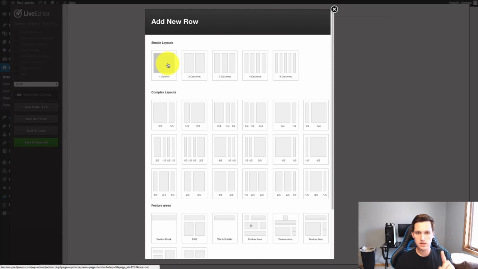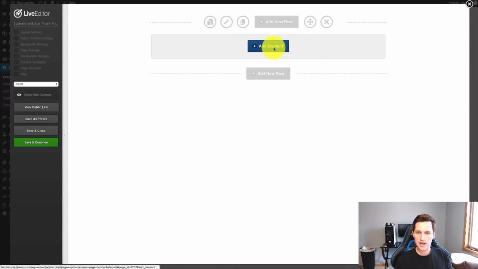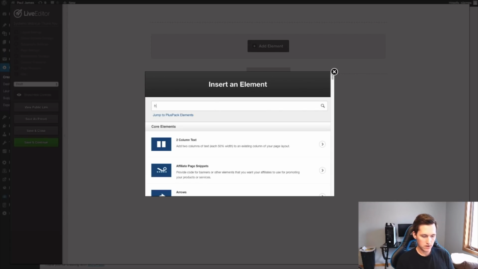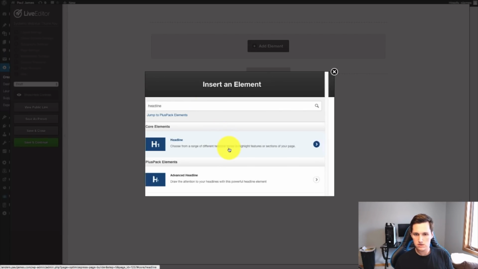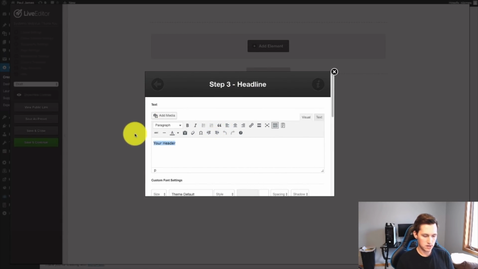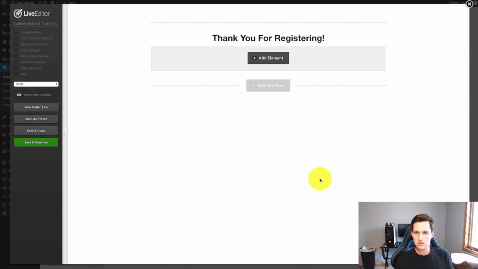So we'll hit create page, and we're going to add a new row, and we just want this row to be one single column, meaning it's going to span across the whole site. And we're going to add an element to the row. And the element I'm looking for is called a headline element, which is just what it sounds like. It's just going to be a headline. So I'm just going to say thank you for registering. Hit insert. And then I want to put a bit of a paragraph underneath that explaining that they're going to receive an email with the registration link to view the webinar.